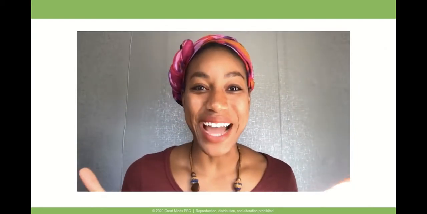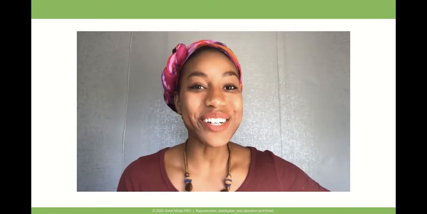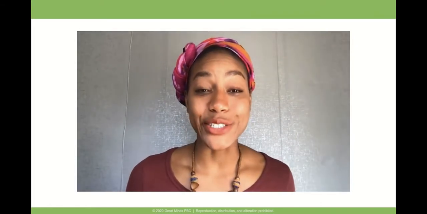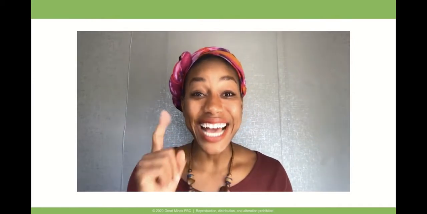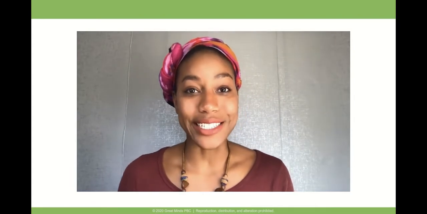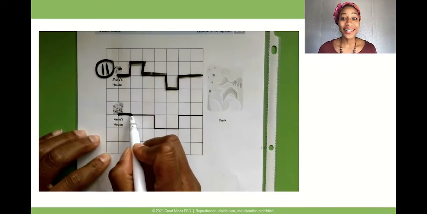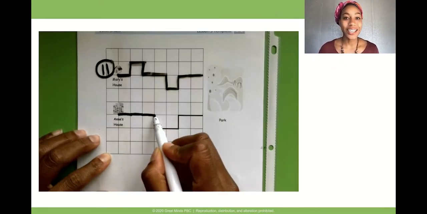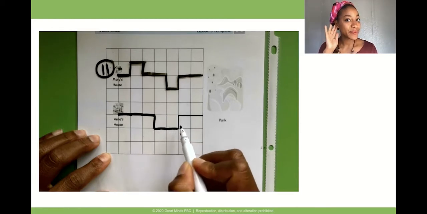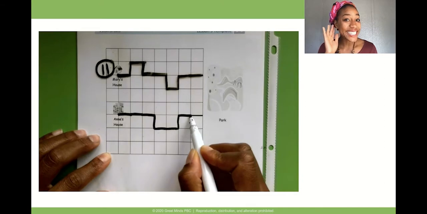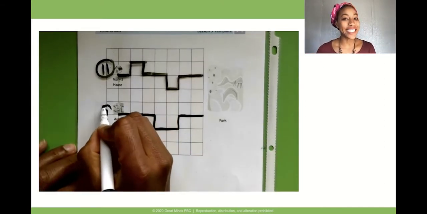Welcome back, mathematician. Did you trace Anne's path? That's so awesome. How many city blocks long did you find Anne's path was? That's right. It's 9 city blocks long. Count with me as I check. 1, 2, 3, 8, 9. We were right. Anne's path is 9 city blocks long.